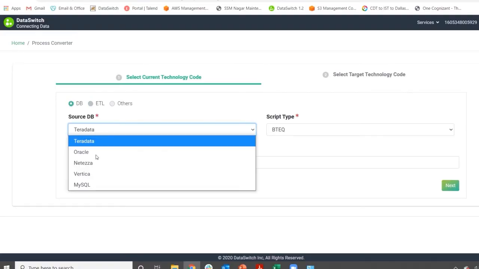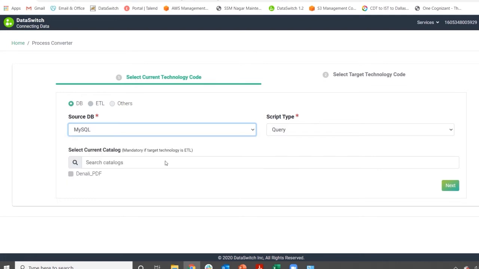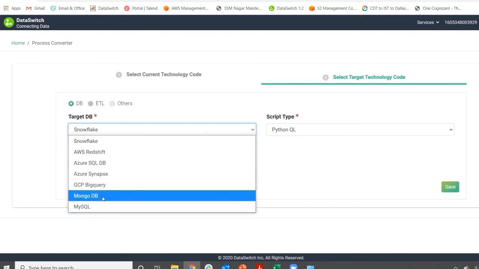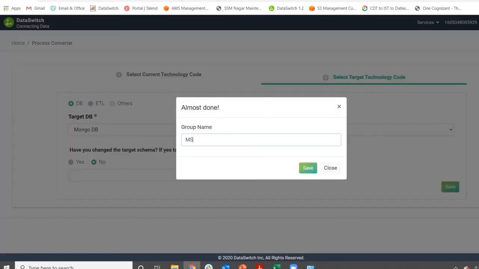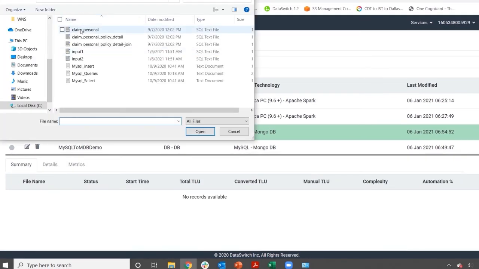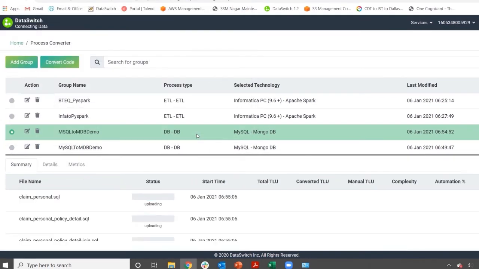Initially, you start by selecting the source database and the corresponding script type, and do the same for the target technology code, where the target database is MongoDB. Once you set the group name, your project has been created. Inside the project, you can upload the MySQL script in bulk and convert into MongoDB scripts.